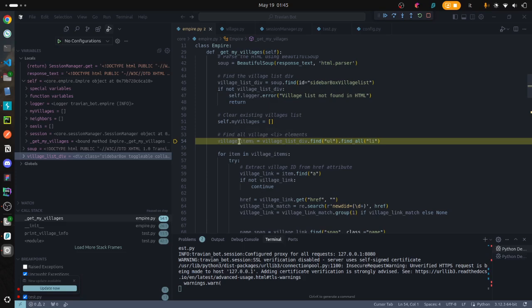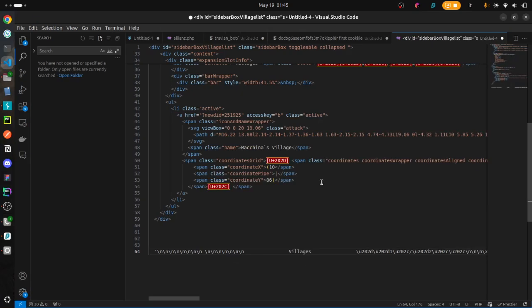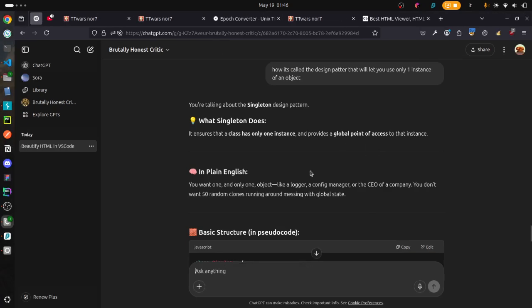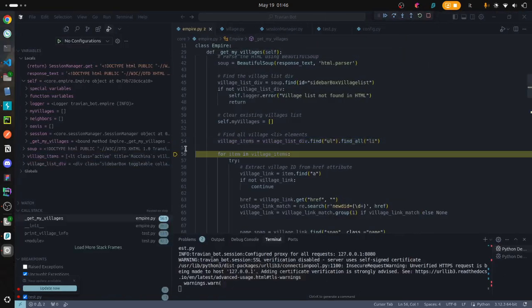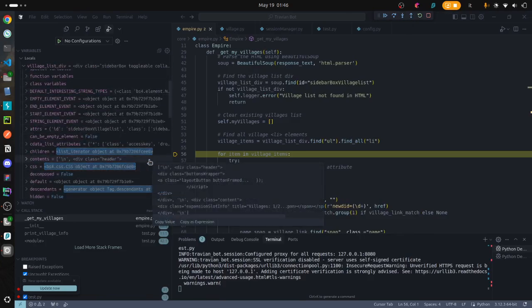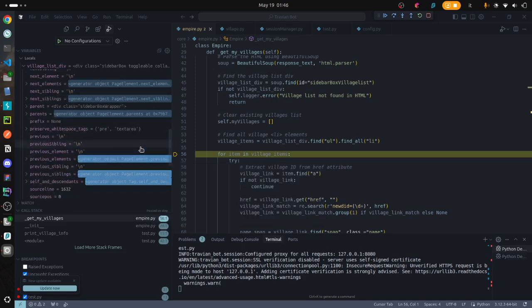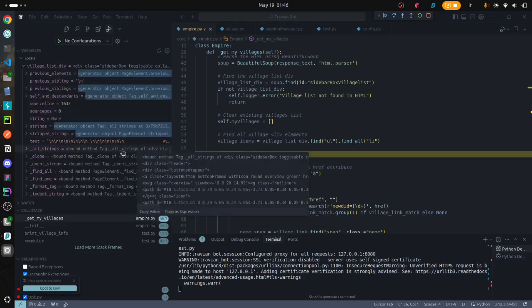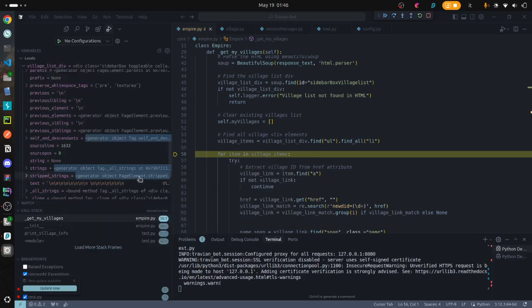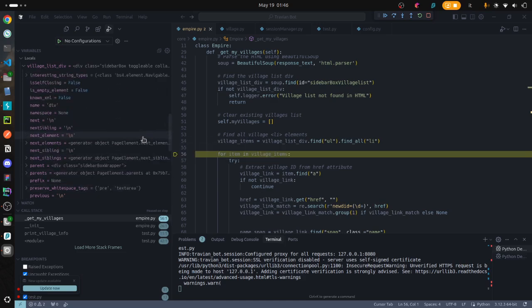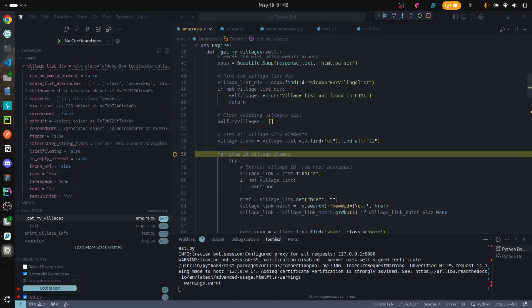So this will be a list of items. How many items? One, in my case. Let's see if it's true. Village items, it should have only one item. Well, yeah, I guess it does.